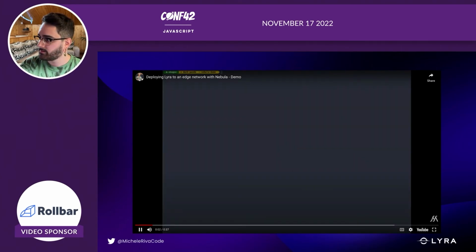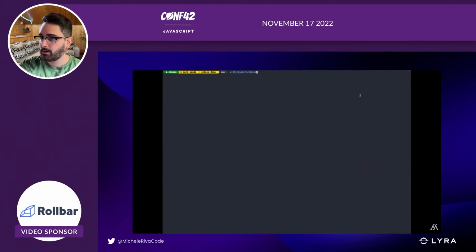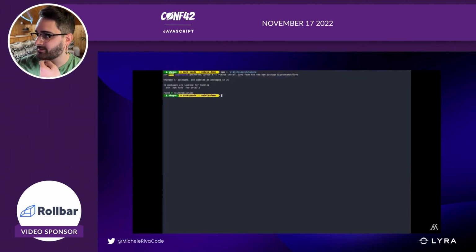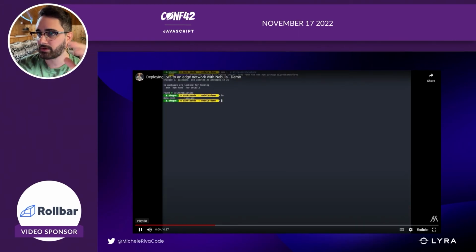So this is an example. We install Nebula, which is the build system for Lyra. It's the official one. It's still in beta, but it's working pretty fine. As you can see, we basically install it from npm. And when we look inside our folder right now in that demo, we have two files, data.json and lyra.yaml. Let's see what's inside those files.